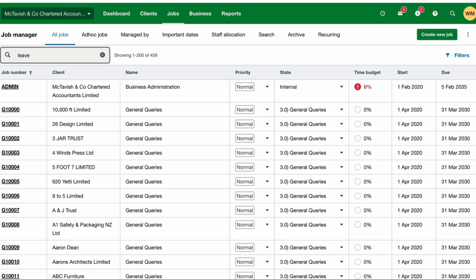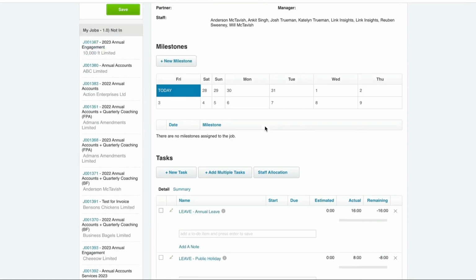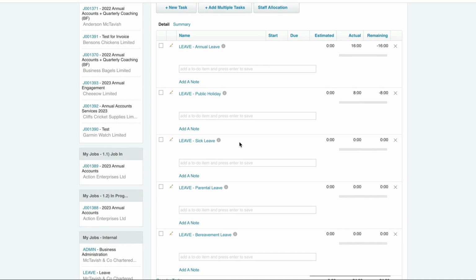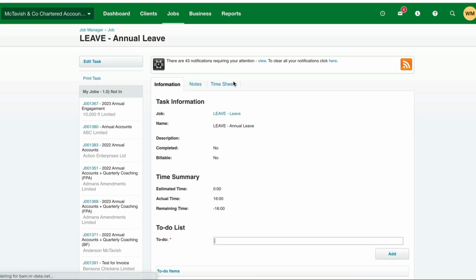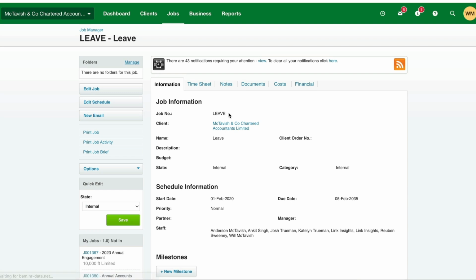So if we type leave, click into here. Now leave is very similar. So rather than admin, this time we'll have the word leave, and then we'll put the type of leave. So annual leave, public holidays, sick, parental or bereavement leave. So very similar, just add these, and these are all labels on here. As you'll see, the task here is called leave, and then the label is called annual leave. Simple as that. So the last thing I'll show you is how we actually set up this job number.